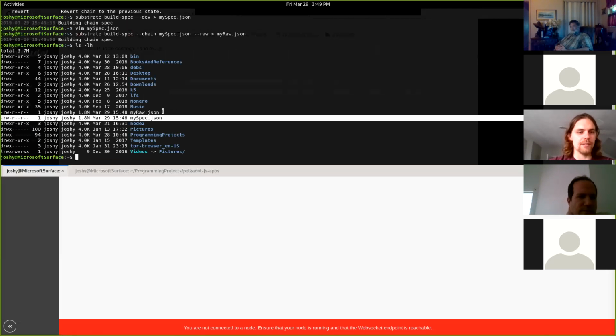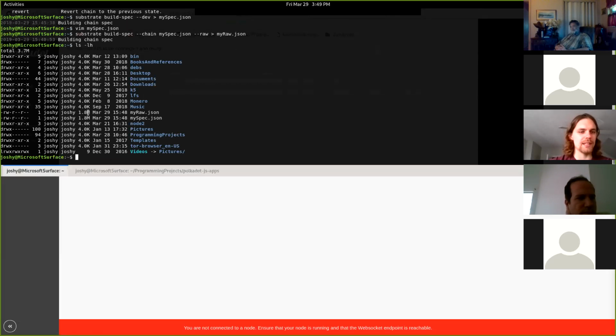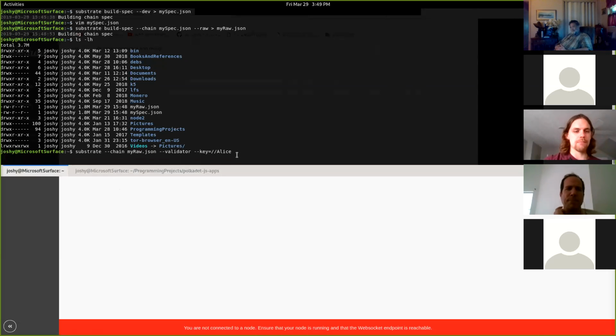And then we'll just call it myraw.json. So now we've got these two files, and they're even basically the same size, so I really don't know the difference, but this raw one will work now. So we can do substrate, instead of --dev, we're going to do chain myraw to tell it to use that config file. And then we're going to tell it we want to be a validator, and key is Alice. So when you do --dev, it tells it, first of all, run the dev chain, second of all, be a validator, third of all, validate with Alice's key. Since we're not using dev anymore, we have to tell it these parts manually, and I think that syntax is right. But we'll soon find out.